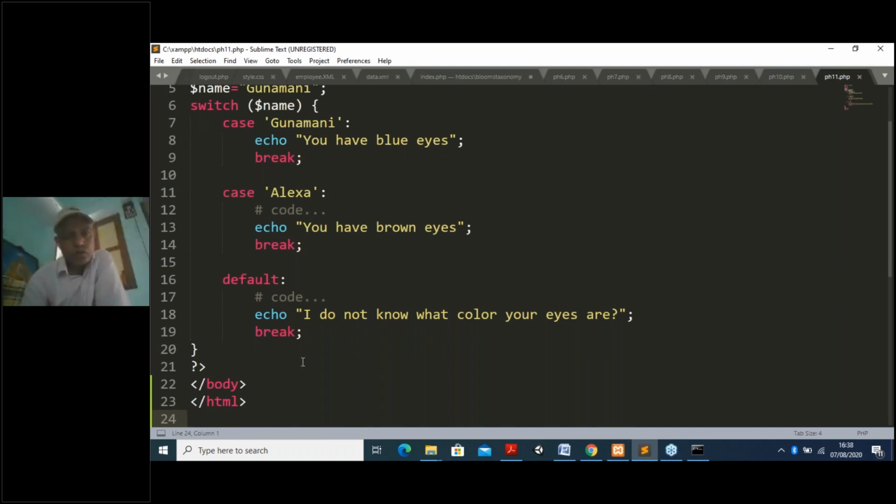Now you tell me what output will come. I don't want to tell you the output. What is the variable name? You declared name, so dollar name is the variable. What did you initialize? It is Gunamani. So it will search case one, Gunamani. Then what will it say? You have blue eyes. I don't have blue eyes, it is just a program I'm telling. I do not know the color of mine, maybe it will be black. If I initialize the name to Alexa, then there will be brown eyes.